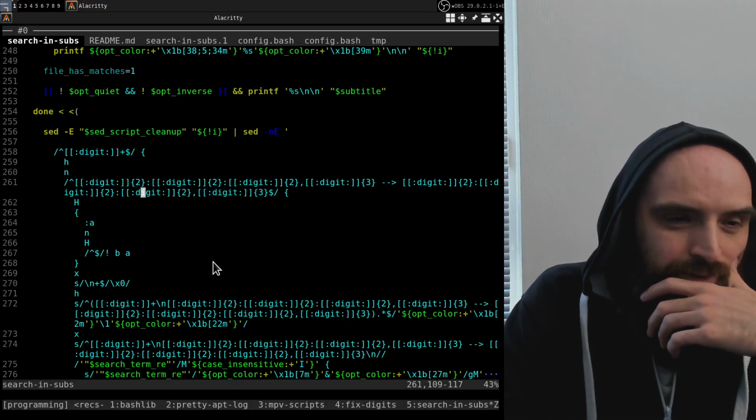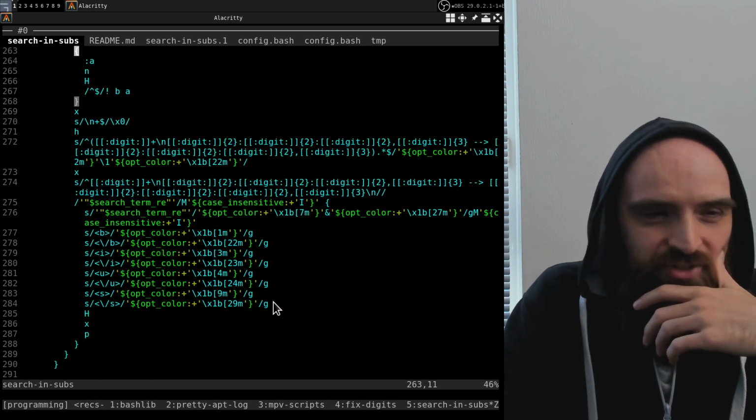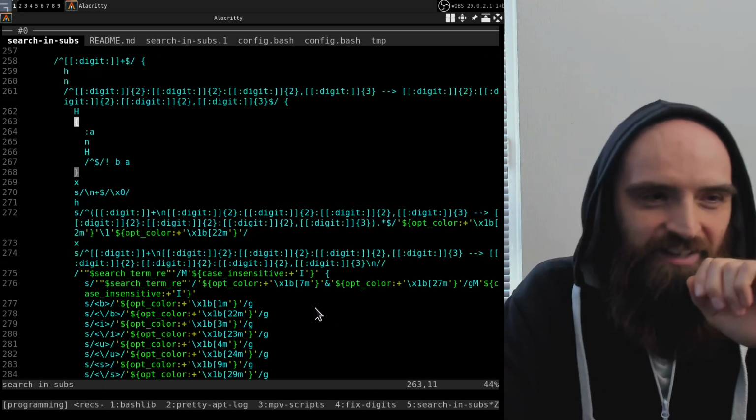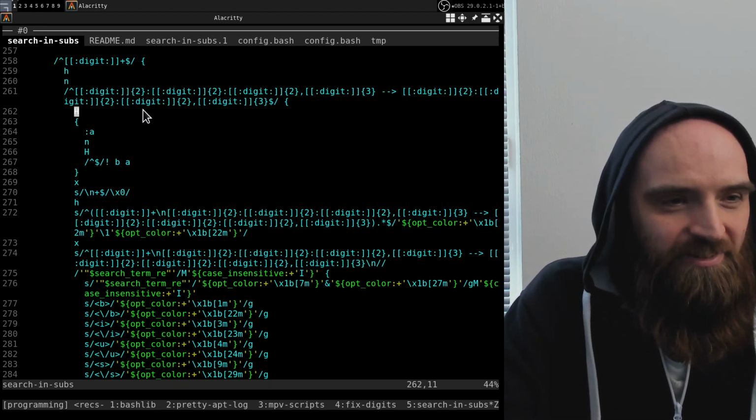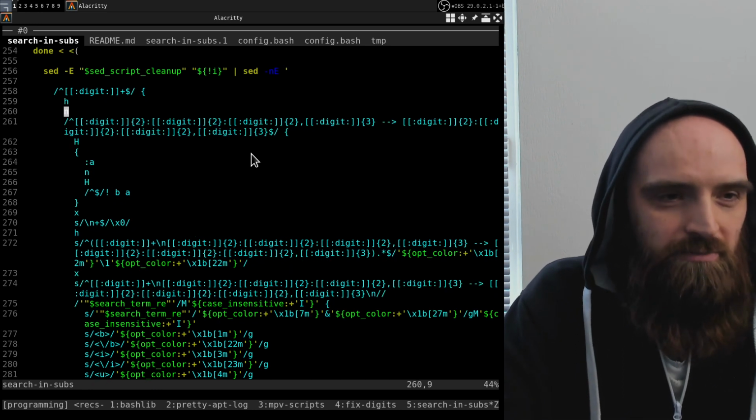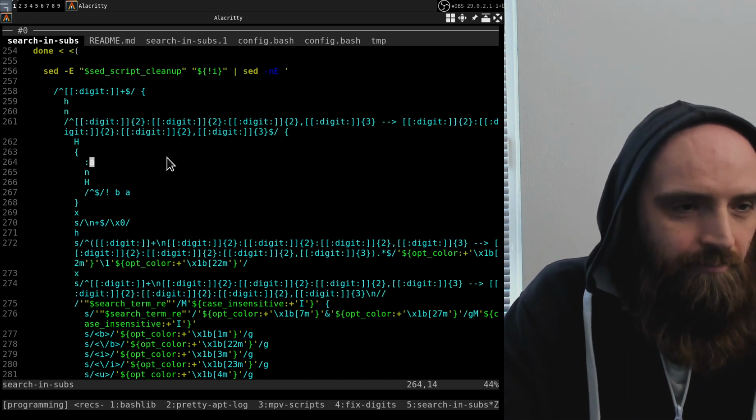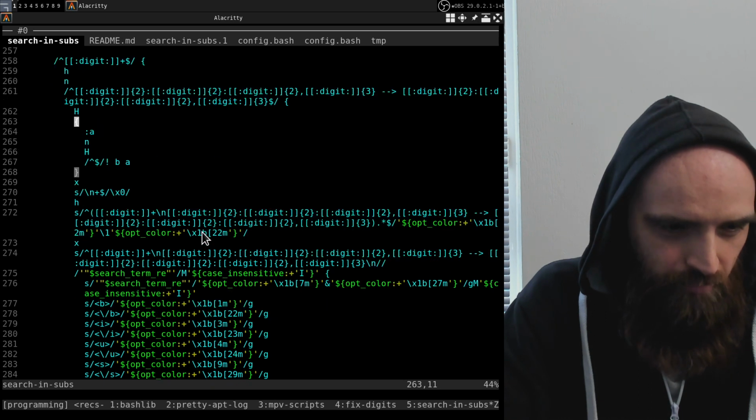So I'm not going to explain how this entire thing works, because sed scripts can get pretty informationally dense, and you have to know the commands and know what they do to be able to make sense of it easily. But basically, what do I need to point out here?